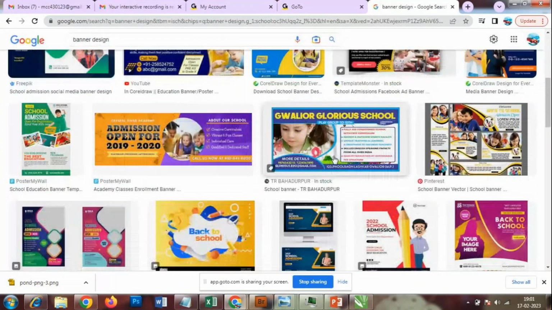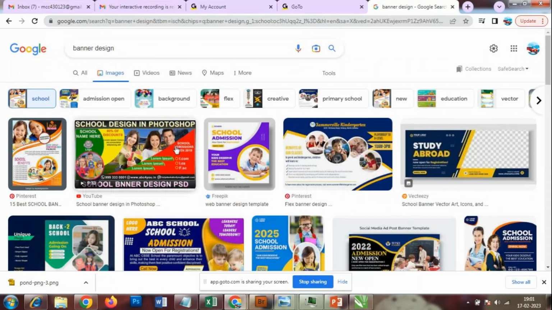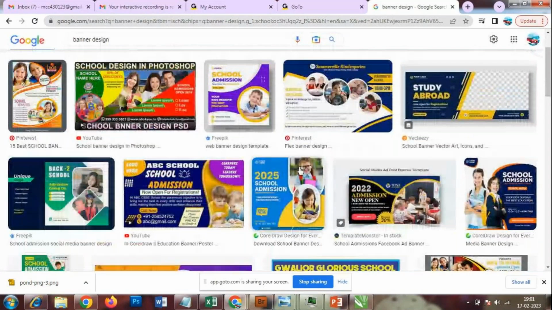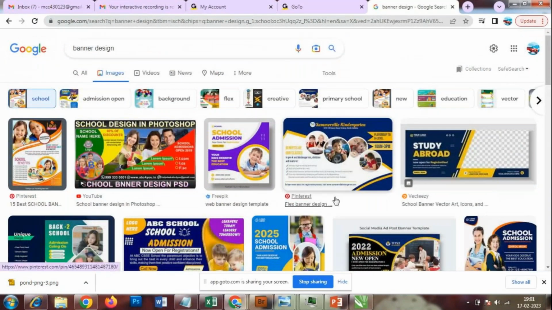Here we only have to use a few images. We have to take the reference, and we can use it. Otherwise, we can use these banner designs in multiple ways. Is that clear, everybody? Okay.